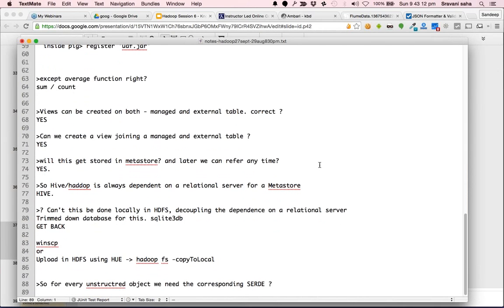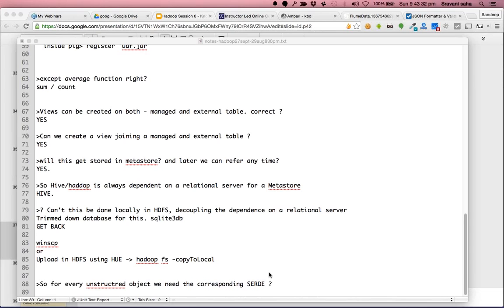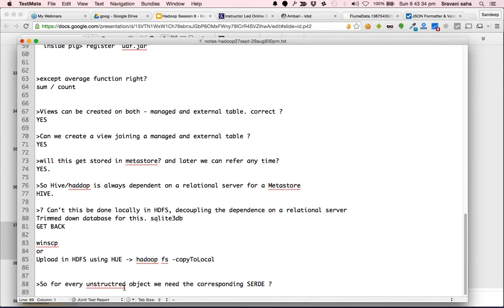All right. So, Sanjay's question is: for every unstructured object, do we need the corresponding survey? It depends on what format it is. Is it in XML? Is it in JSON? Is it in binary format? Is it in MP3? Is it in MP4? And accordingly, you have to get the corresponding survey. Good. All right. Was he able to answer your question?